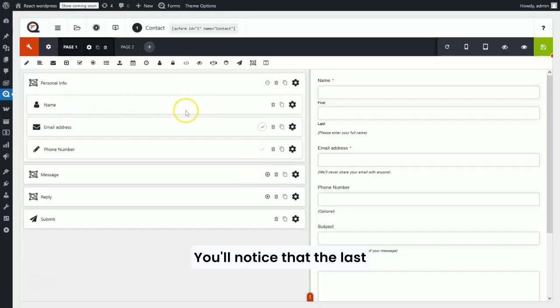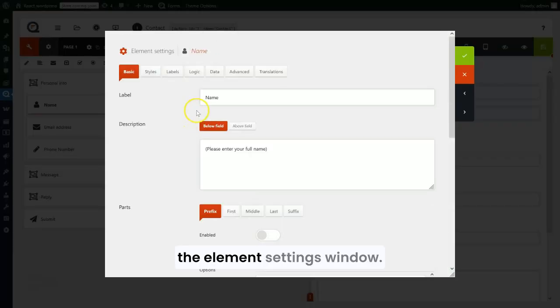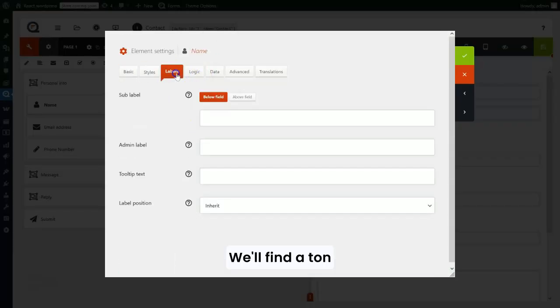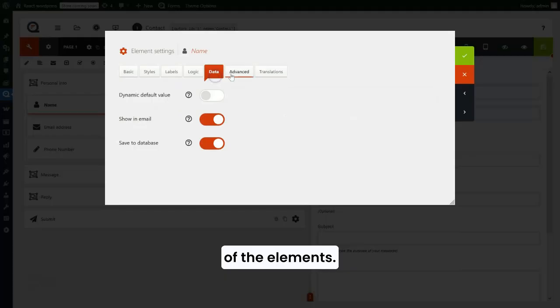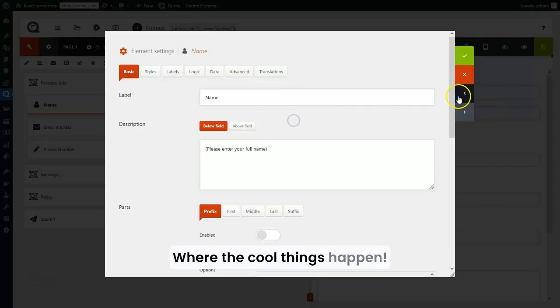You'll notice that the last option available for each of the elements is the setting icon. Click the cog icon to launch the element settings window. We'll find a ton of unique options for each of the elements. This is where we will configure all form elements, where the cool things happen.